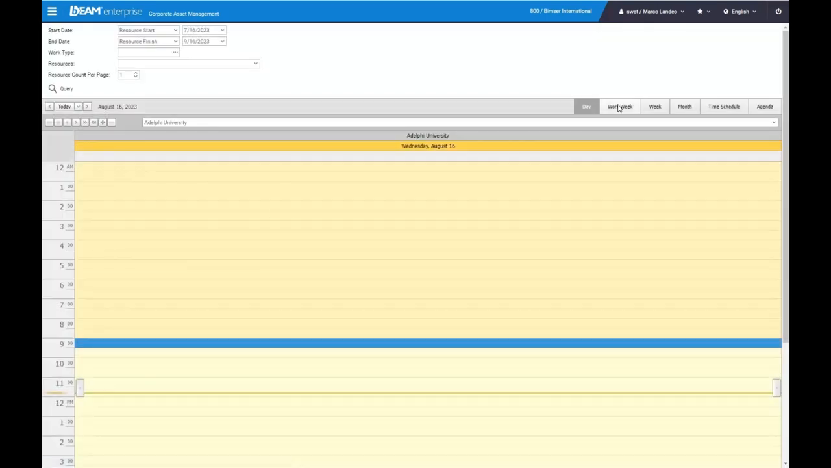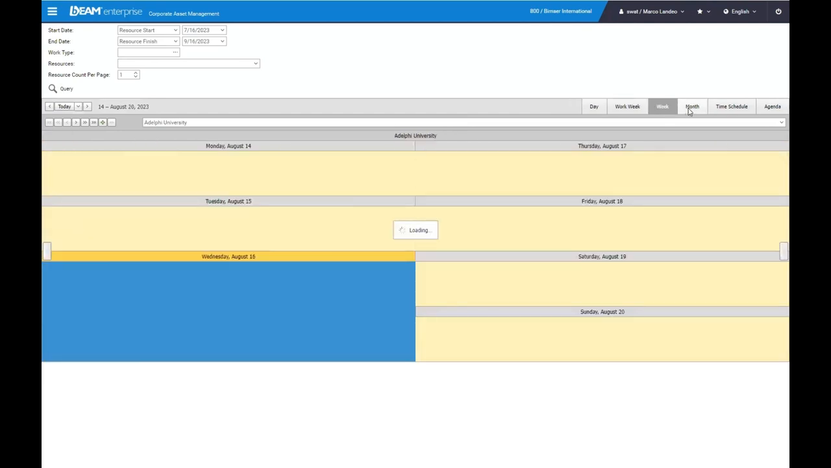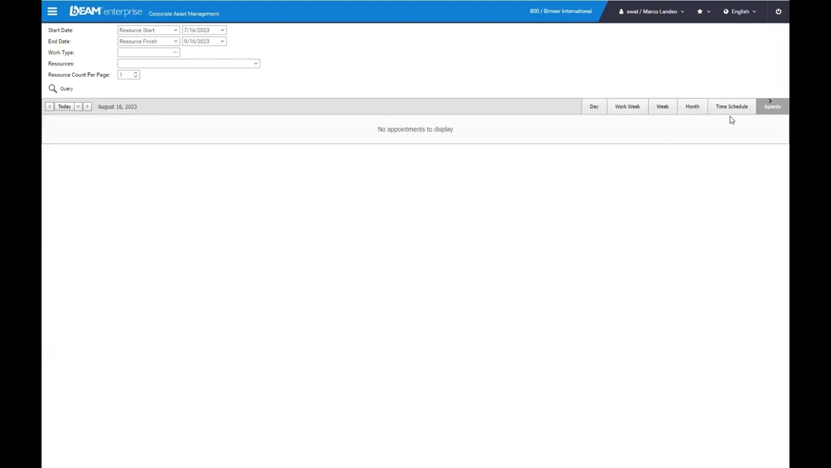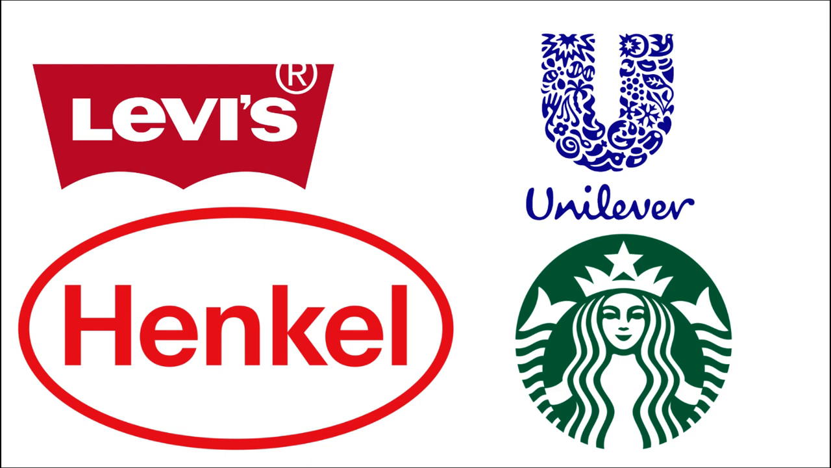You also have a really cool feature in Beam, which is our calendar feature, where you can see the calendar of your maintenance team and when they're available to work. You can also do a side-by-side comparison, as well as switch the calendar from week, month to year, as well as include an agenda and a time schedule.